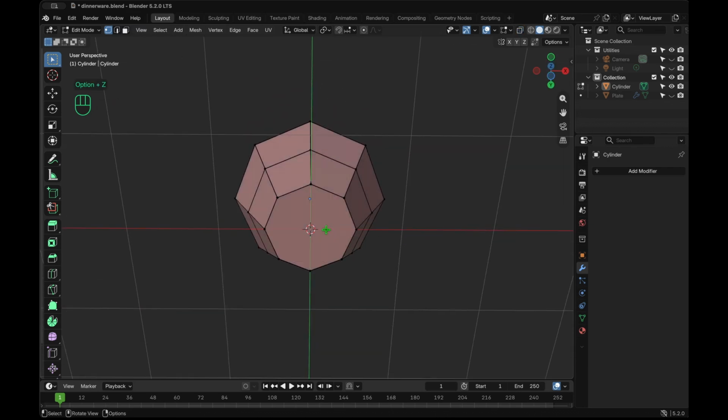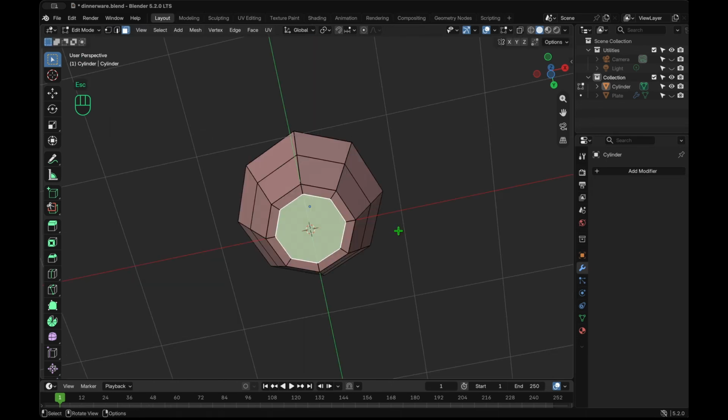Keypad 3 for face select. Select the bottom face and do an inset with I key. Do a small inset and add a grid fill.